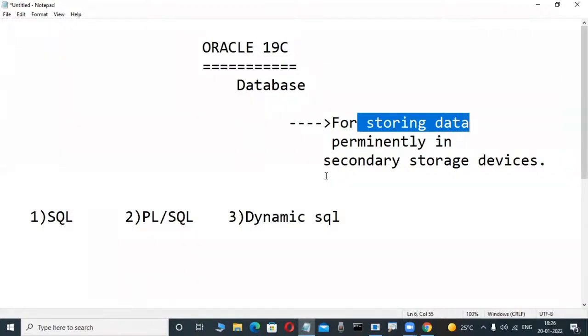Actually, databases are not only for storing data, but efficient retrieval of data is also important. Suppose, for example, observe the screen.